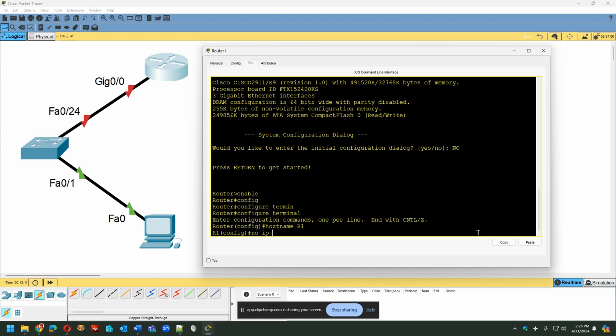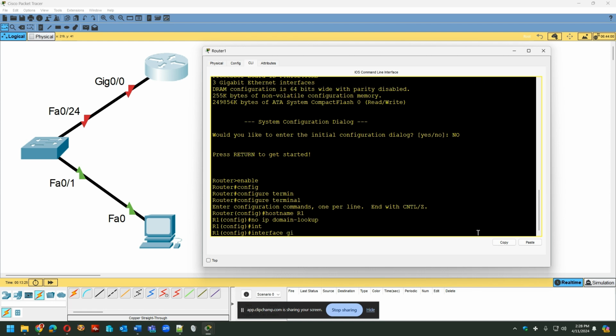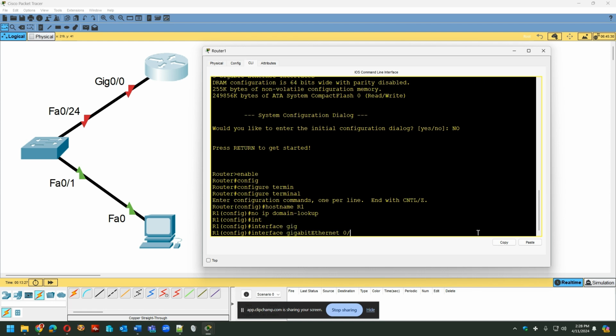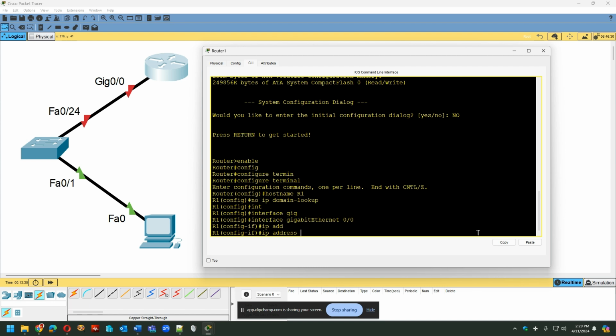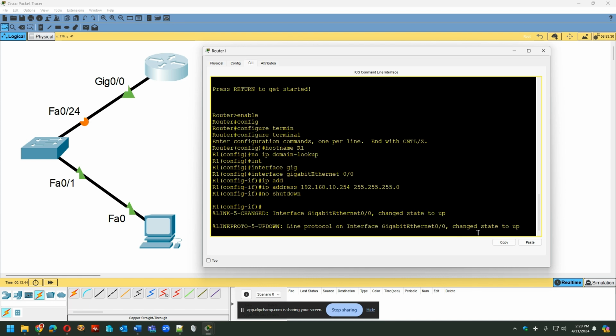And we'll type in no ip domain-lookup so the router doesn't try to do web searches if we make a typo. It can make the router freeze for 30 seconds, and it can be a little annoying. Next, we'll go to interface GigabitEthernet 0/0, and we'll type ip address 192.168.10.254 255.255.255.0. Then we'll type no shutdown on this interface to turn it on administratively.